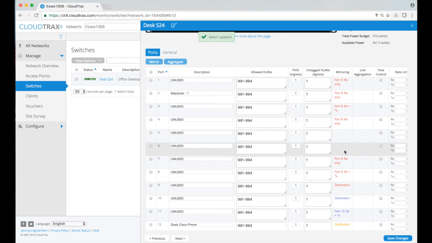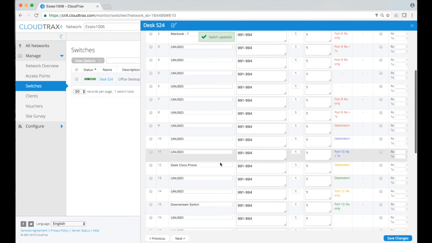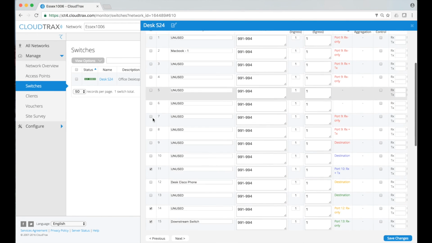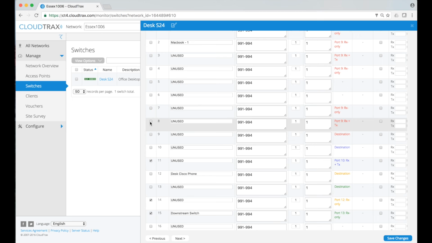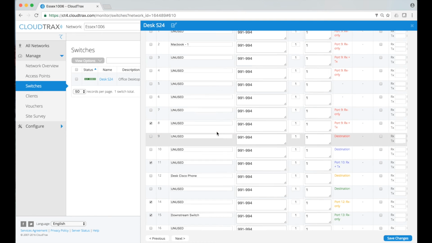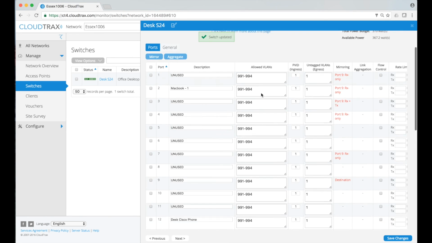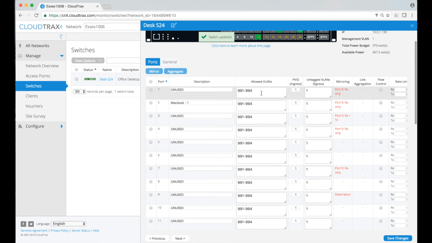Once I do OK on that, you'll notice that now these ports are no longer being mirrored. Further, I can also choose to select multiple ports from multiple mirroring sessions. I don't have to do them individually. So I can select, let's say, 15, 14, and 11, which are all part of different mirroring sessions, and let's say port 8, that's part of the first mirroring session, and do an unmirror on all of these. And you'll notice that it unmirrors them all at the same time.